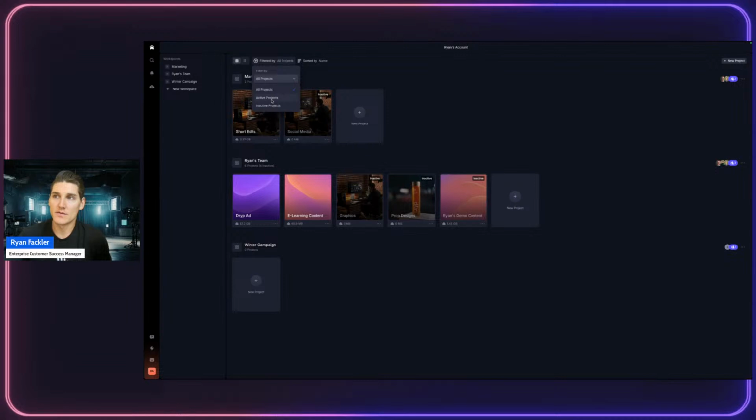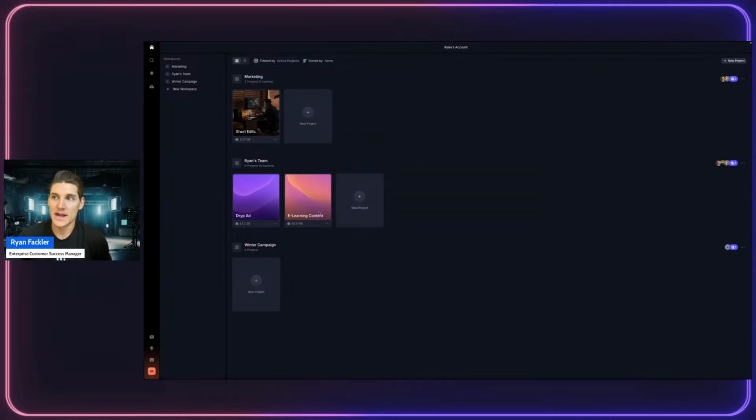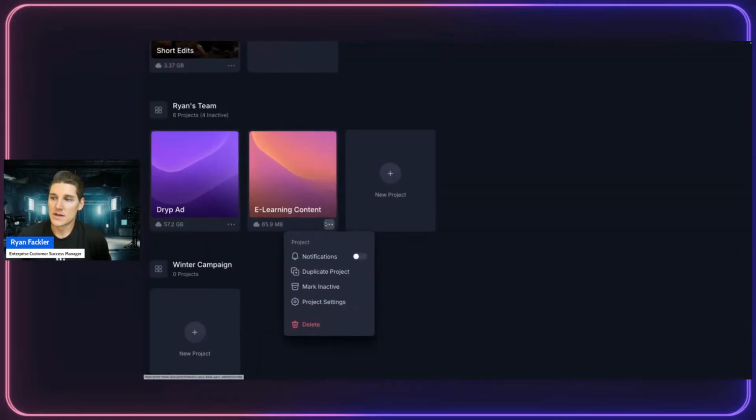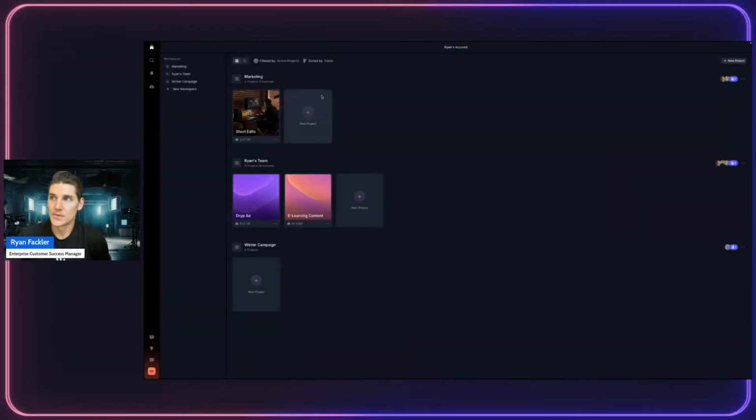So you can filter it out to view just the current active projects, which I have done now. But you can click on these three dots and you can mark them as inactive if desired. And of course, I can sort my content based on the name, date created, status, or based on the naming convention.